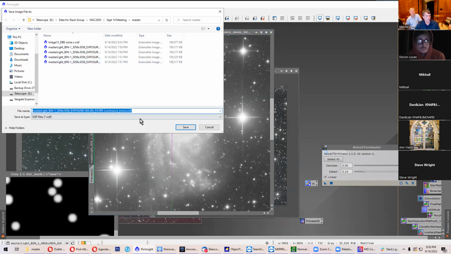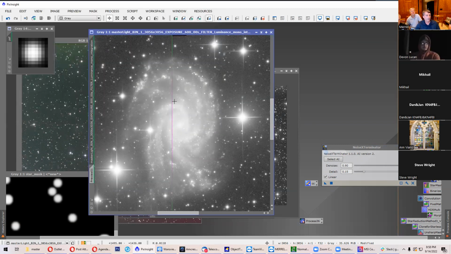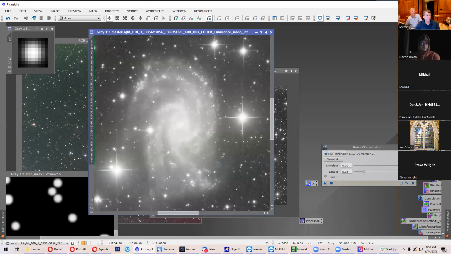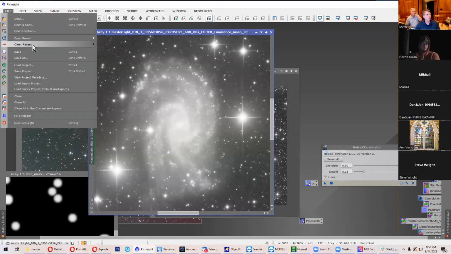What is that pink column in the middle of the image? That's the preview. We didn't get rid of the preview. Oh, it's the boundary. Okay. There you go. Okay, what should we call this?